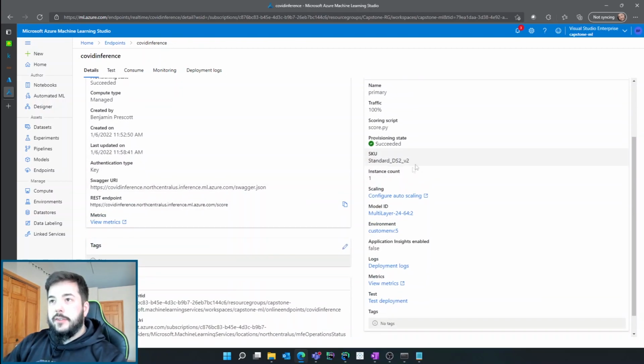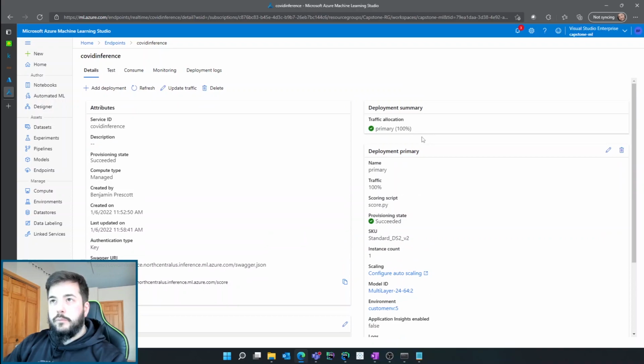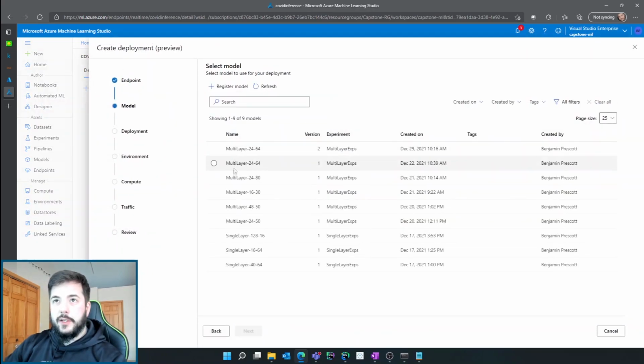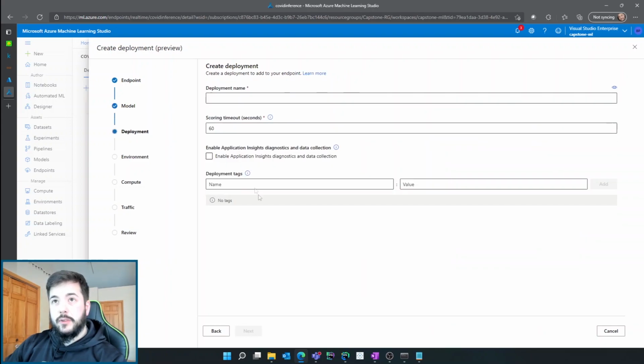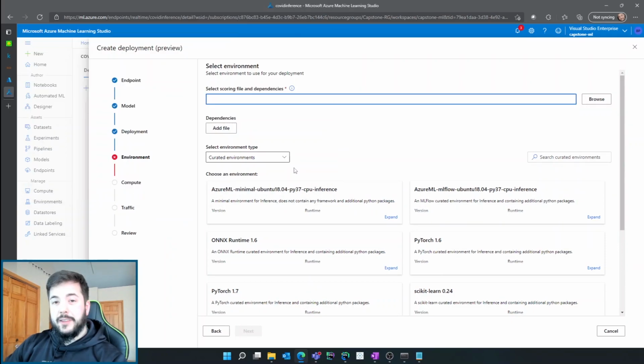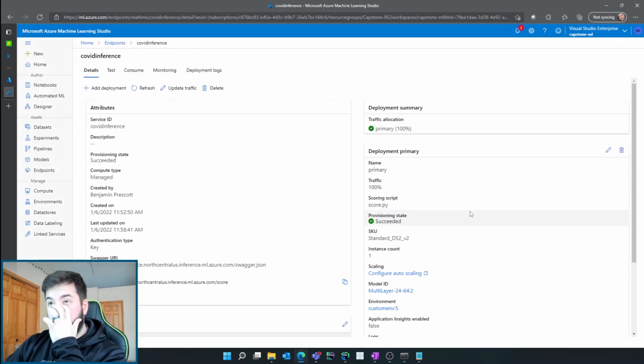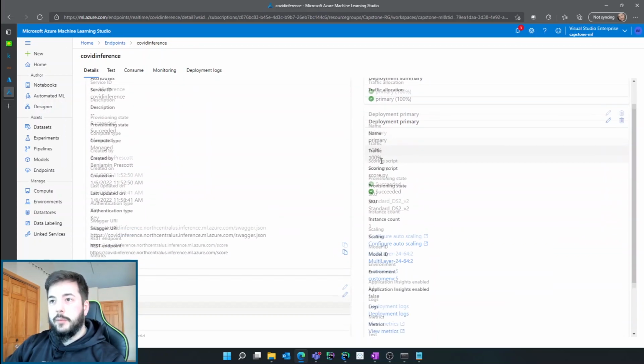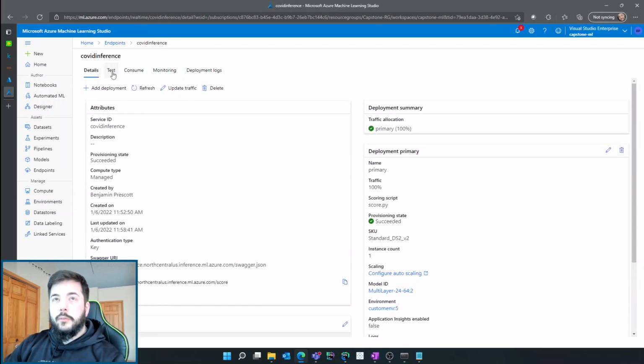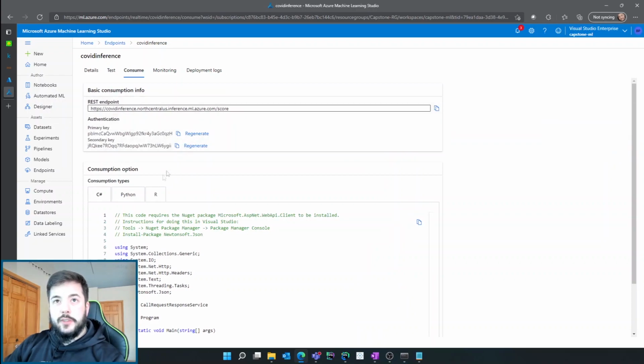So let's say, for example, you're doing a blue-green deployment, or you want to do like a primary, secondary, tertiary type of deployment slot. You could go in here, click Add Deployment, go through the whole process again. You could actually deploy different models if you want. You can also give it different scoring files. So if you wanted to do something different per model, a different environment that it needs, you can define that per slot, right, or per deployment type. So this is not just one model. You could have one endpoint that serves multiple models, and the allocation of traffic is different per model or per endpoint.